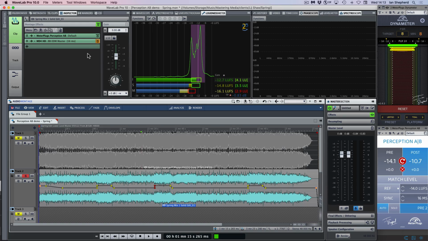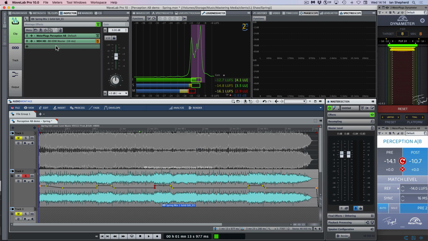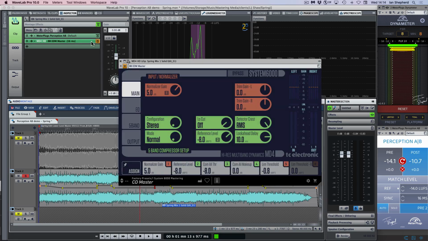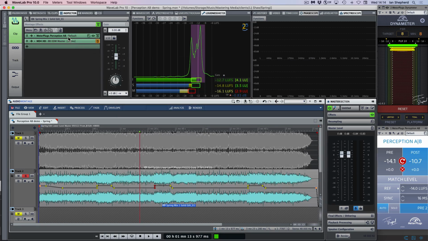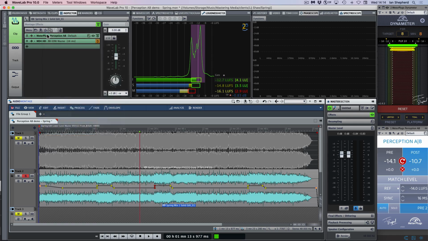And I could do that by ear, which is a key skill that a mastering engineer learns over his or her career, or I could use a loudness meter. But for speed, I'm going to use my perception plugin. So you can see up here, I have just the TC Electronics processing on the clip. And then prior to that, I have a pre-instance of my perception plugin. That's just going to listen to the audio before any of the mastering processing.